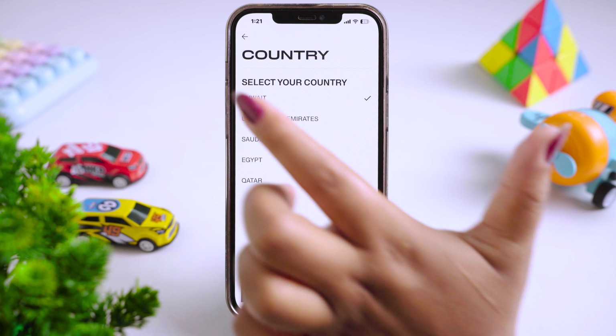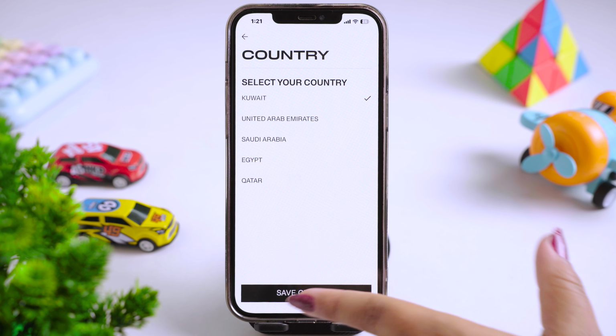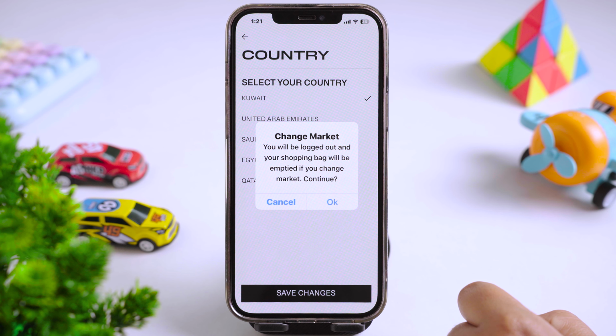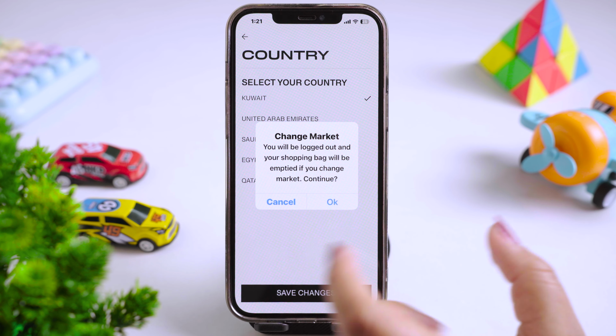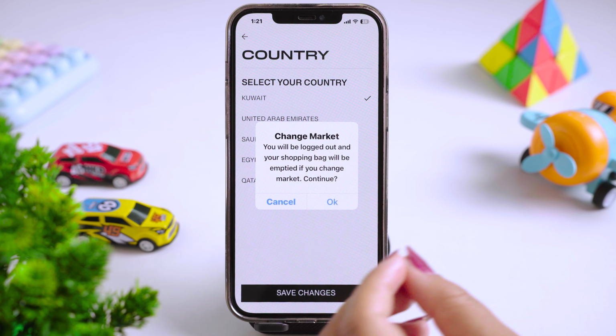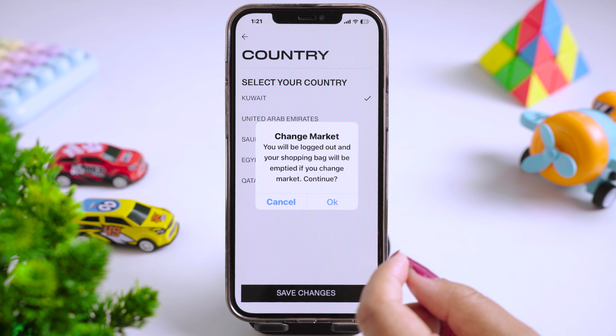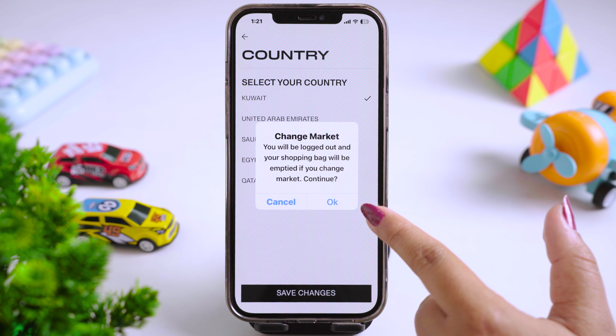So I'm going to tap on it. And then all you need to do is tap on Save Changes. It will give you the warning that you will be logged out and your shopping bag will be emptied if you change the market. So if you are okay with that, simply tap on OK.